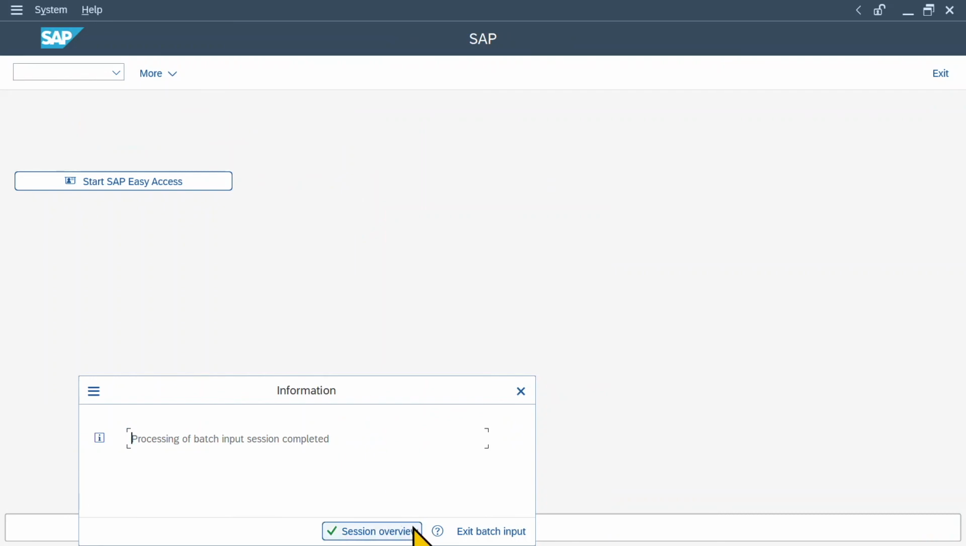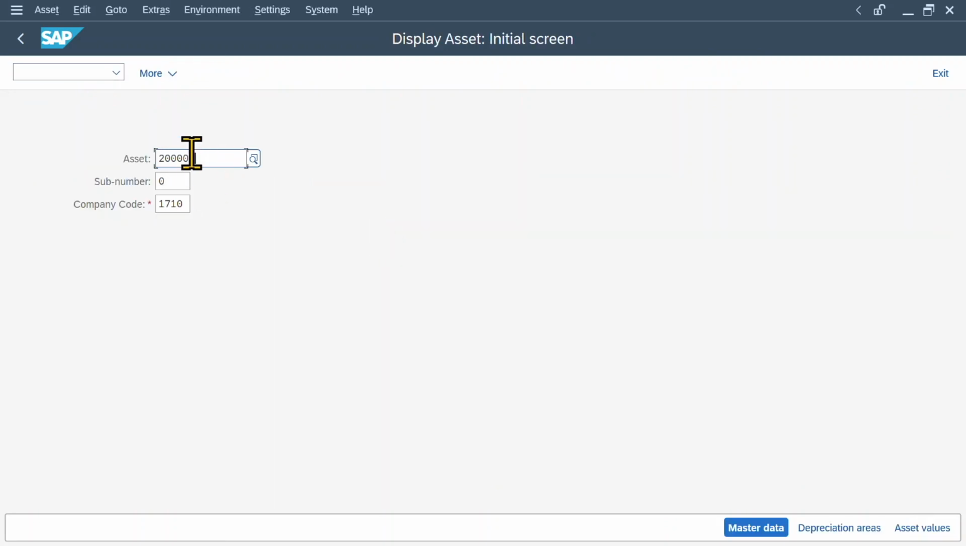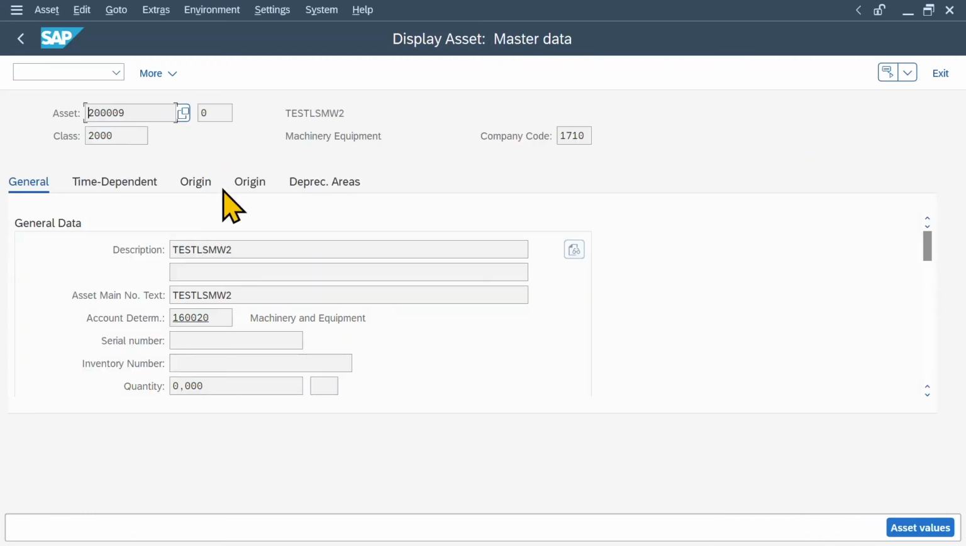Click on session overview, and now you will see that the batch input session is gone. So this means that it was executed successfully. Now let's actually display our new asset via /NSA03, and over here the right number is already selected. I can click on enter, and you can see here is the new asset created through a batch input session.